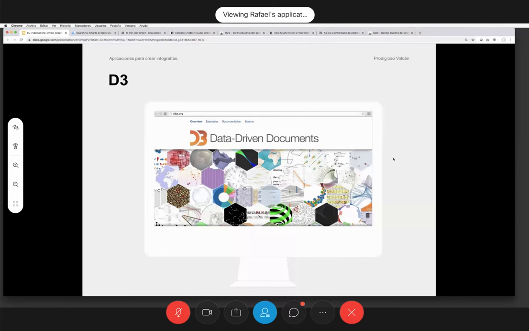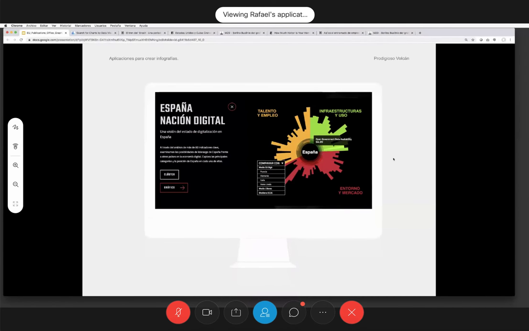to create graphics. They are very robust. If you work with a huge amount of data, this is the best way to create a graphic, but you need technical knowledge. Yeah, things like this, clusters, or interaction.